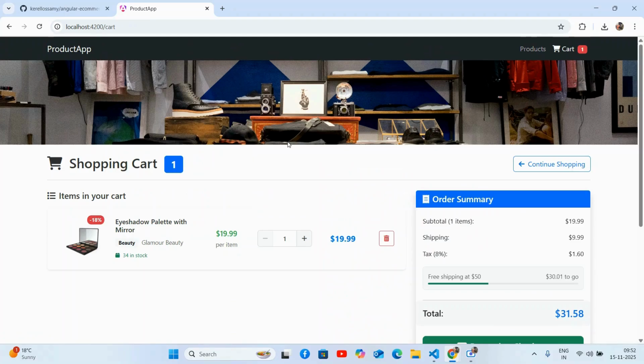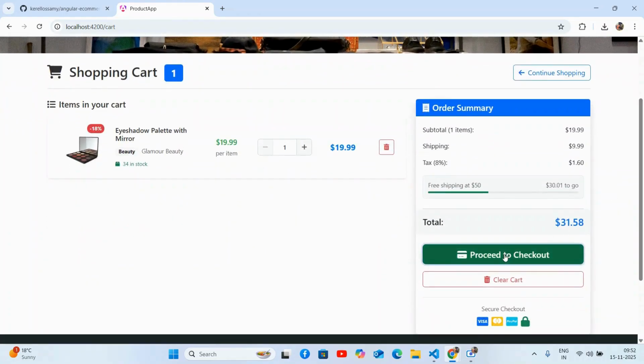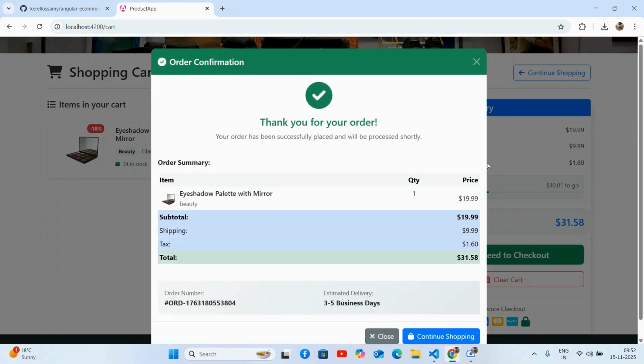And this is a cart page. We can delete the product as well, increase the quantity as well. See all the things working as well. And here is checkout. See the checkout pop-up as well. And after it I will create the checkout page as well.